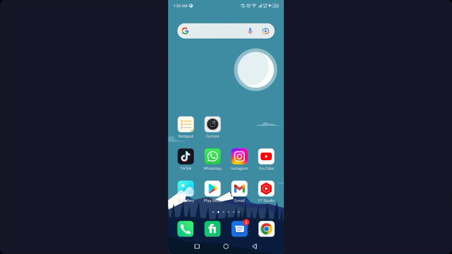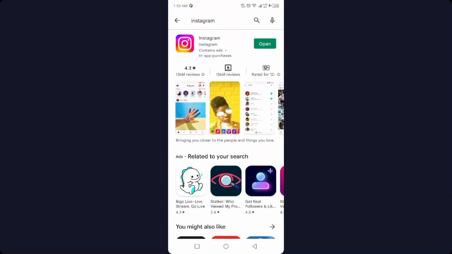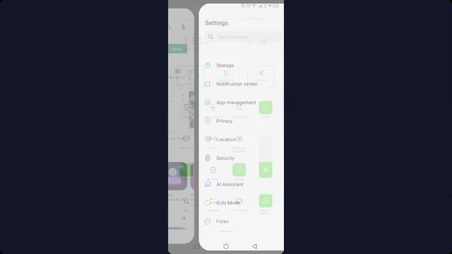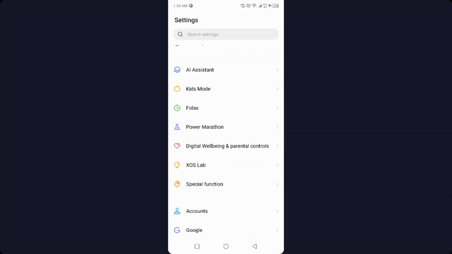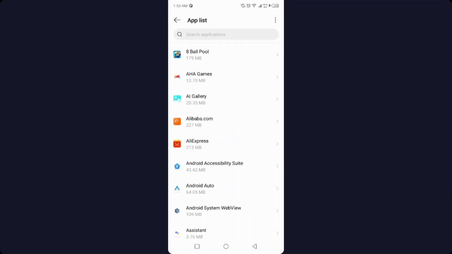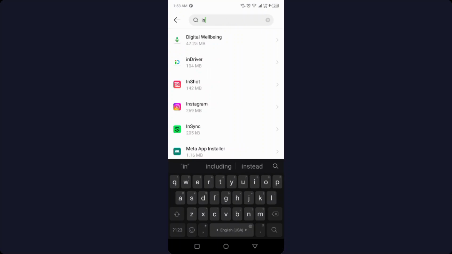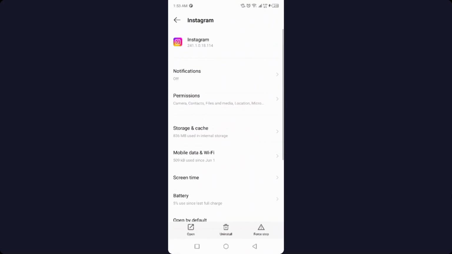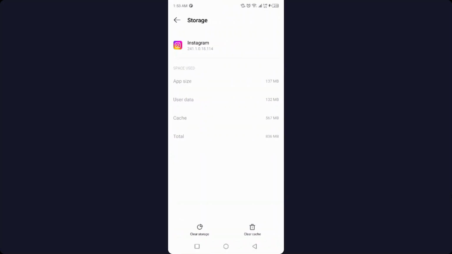So the first step you need to do is to open Play Store, search for Instagram, and update your Instagram application. And then you need to go into the settings, search for and go into app management, go into the app list, search for Instagram, go into storage and cache, and clear cache, and then you need to clear storage.